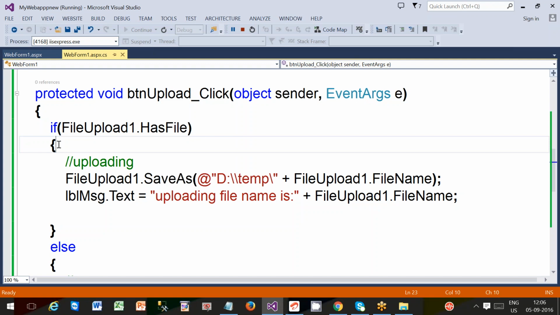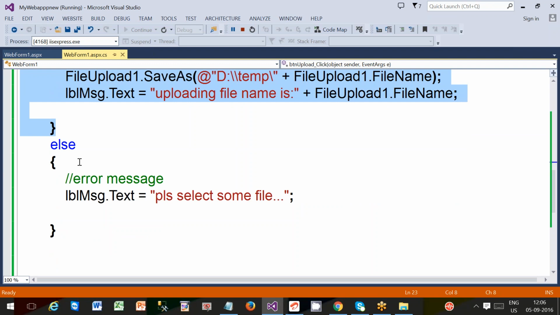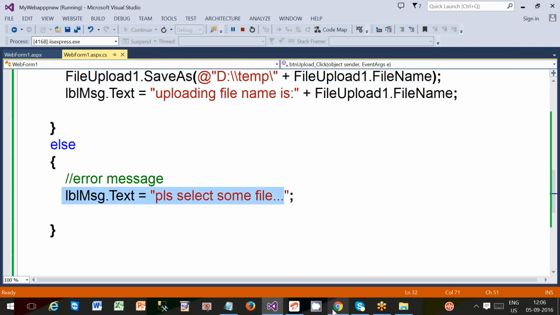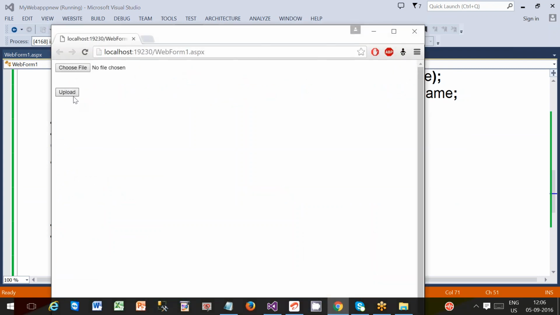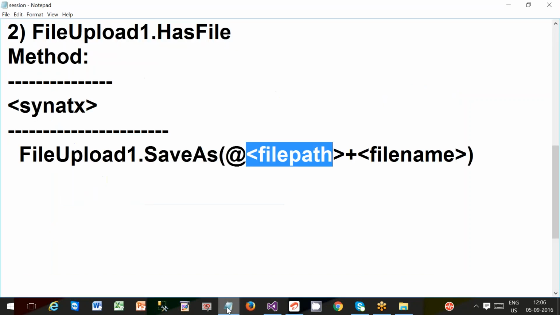Terminology is very important. It will skip the if block. It will go to the else block. Else: Please select some file. The message will display. Okay? That is the story about the control called the file upload control. Get ready. The next control is, let's say, the radio button.